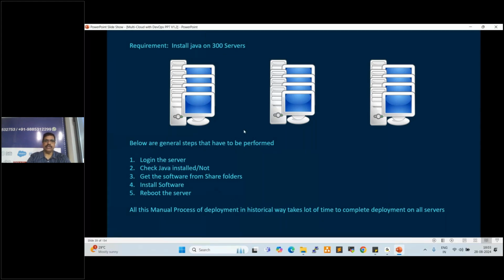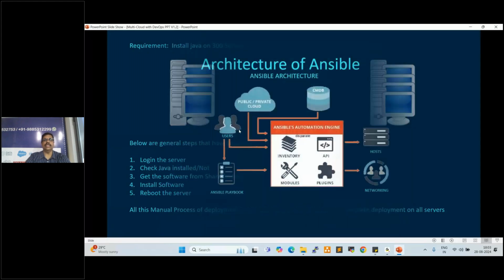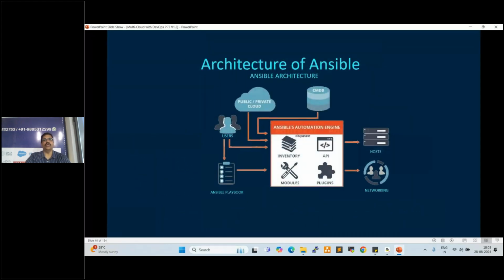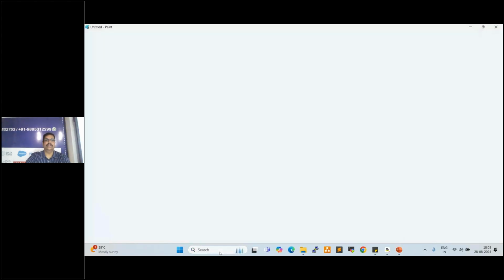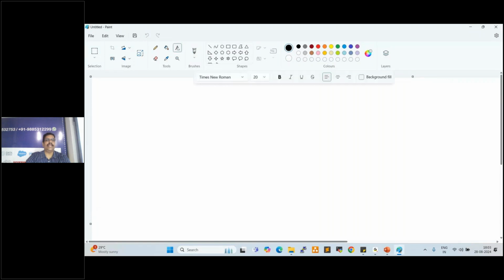Now let us try to understand Ansible. This is the Ansible architecture. I explained this architecture while working on Ansible. Now I will give you a few examples. For example, I want to install Java on 300 servers or 1000 servers. These are manual servers, not in automation. For example, let us take a single server. How to install Java, right?